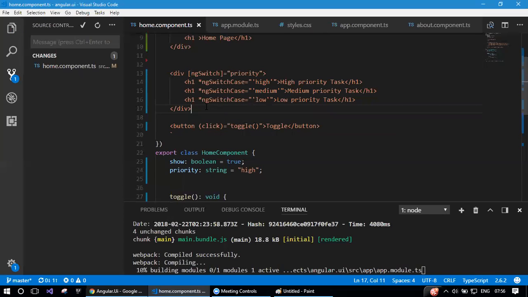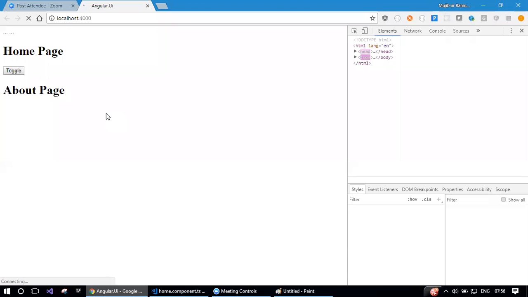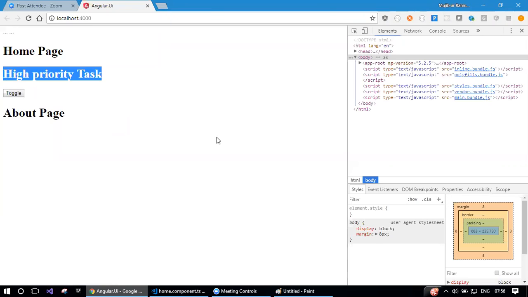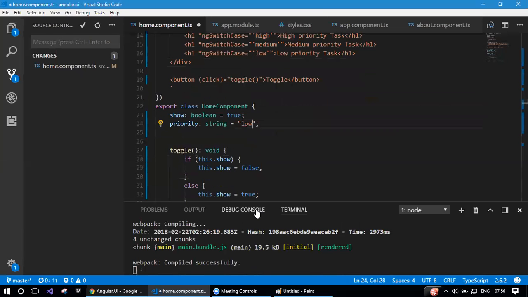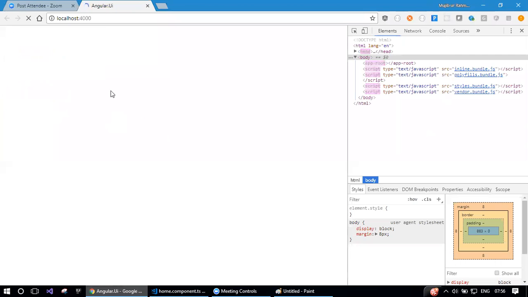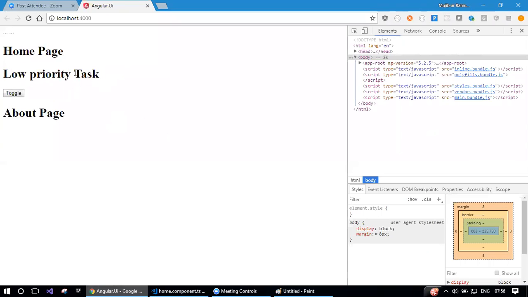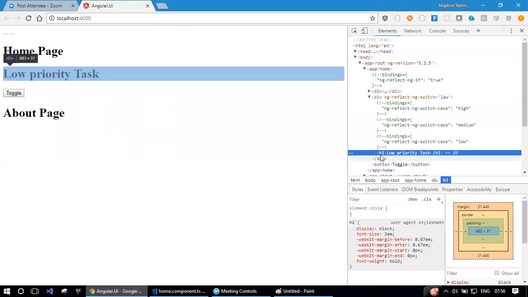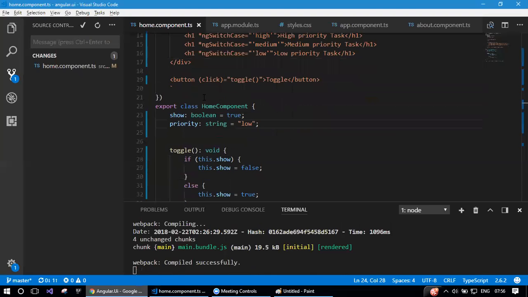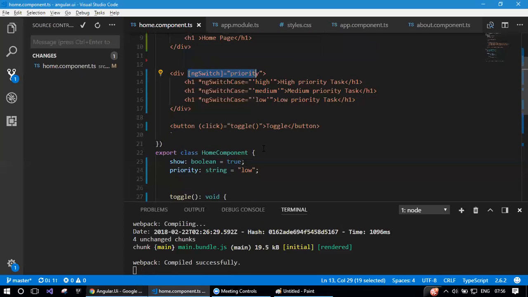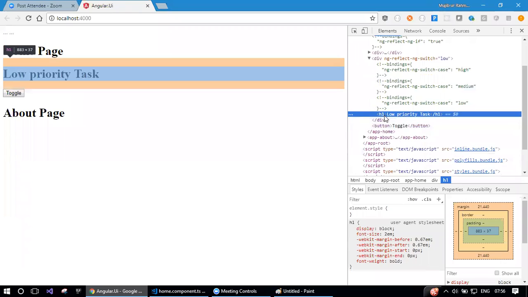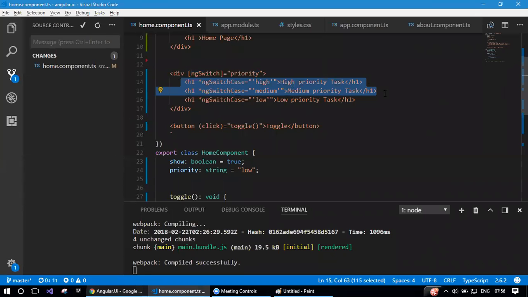So let's see if this works. See, high priority task is shown. I'll change the value to low, and it should show low priority task. When you analyze the DOM, you'll have only one H1. You have this div, this is the parent div. That's where I bound ngSwitch, and the remaining H1 elements are being removed. That's why it is asterisk.